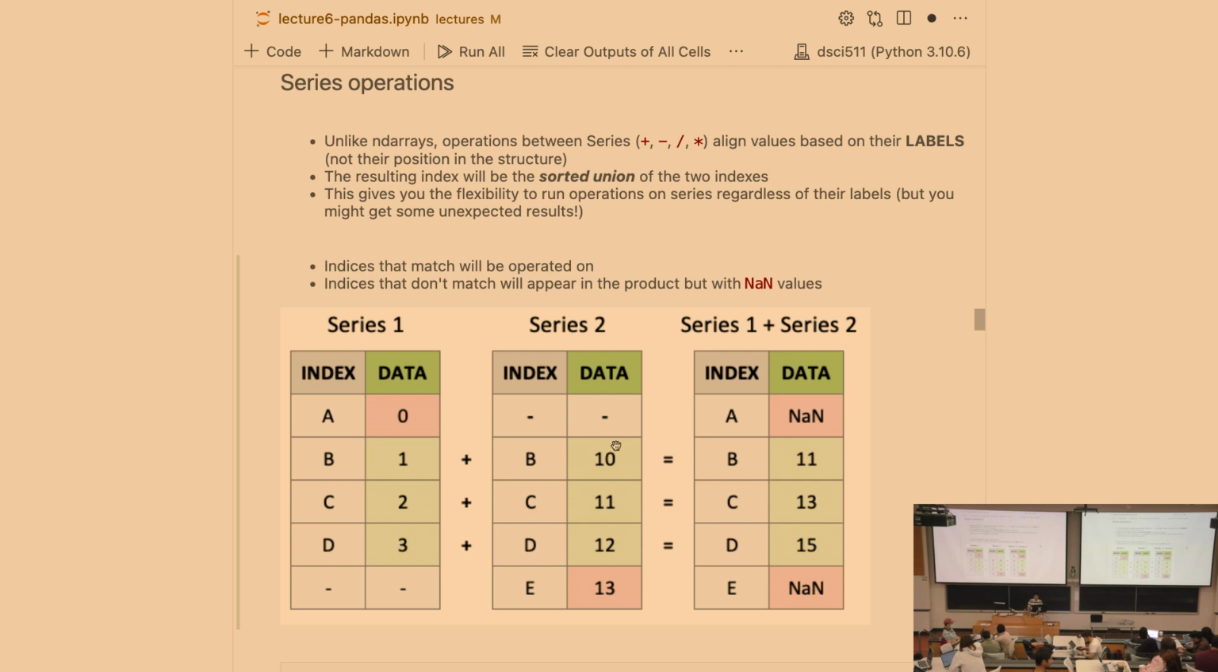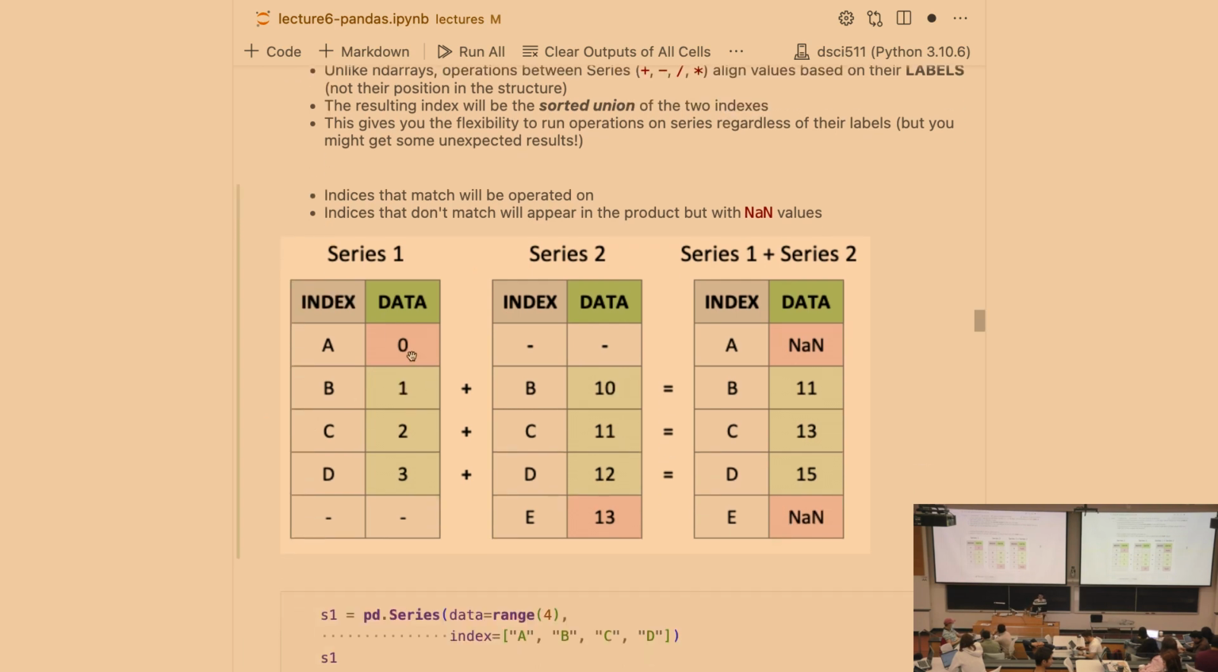For example, if we have a series like this, data 0, 1, 2, 3, index A, B, C, D, and then here we have another series for which we have an extra element E, but we're missing the element at index A, okay? In that case, when we add those two series together, what we get is the union of both. However, for this one, we get NaN, meaning not a number, meaning that Pandas doesn't know what that could be because that's unknown for the first row, and for the last row as well. So Pandas performs those mathematical operations on corresponding elements with similar labels.